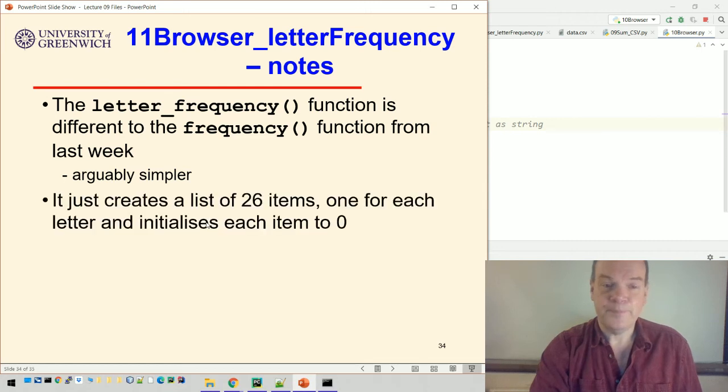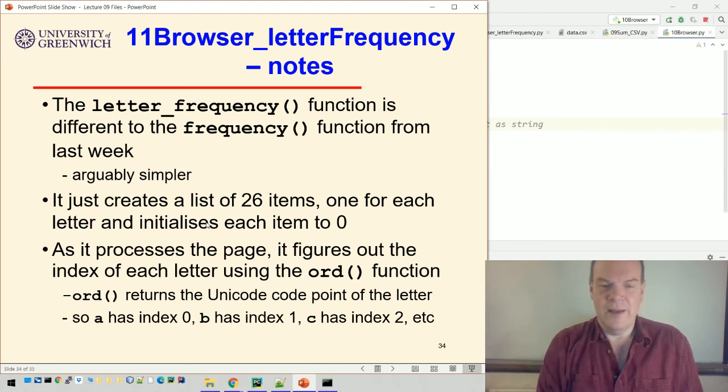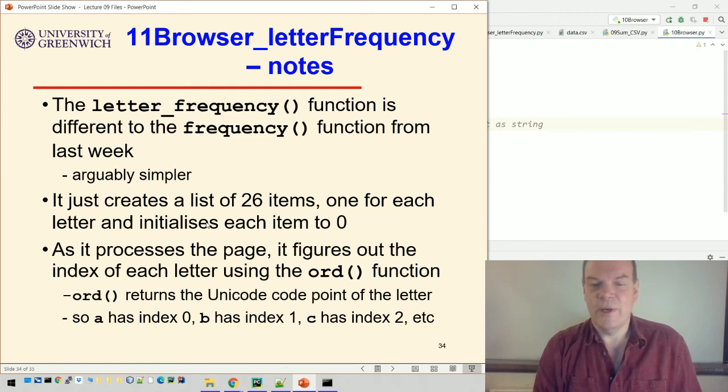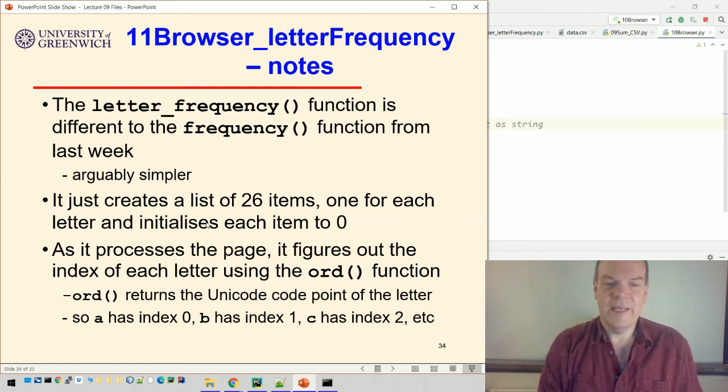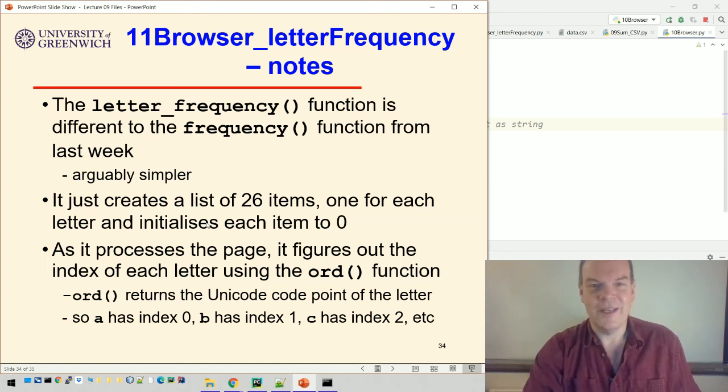It doesn't use a dictionary, although there's an example in the download that does use a dictionary. It just creates a list of 26 items, one for each letter, and it initializes each to 0, and then as it processes the page, it works out what the index of each letter is using the ord function. So basically A has the index 0, B has an index 1, and so on. So it will be able to take each of those letters, A, convert it into an index 0, and then add it into the total frequencies. As I say, I don't really want to get into the processing too much. It's just to show you that you can take a web page and do some processing on it.